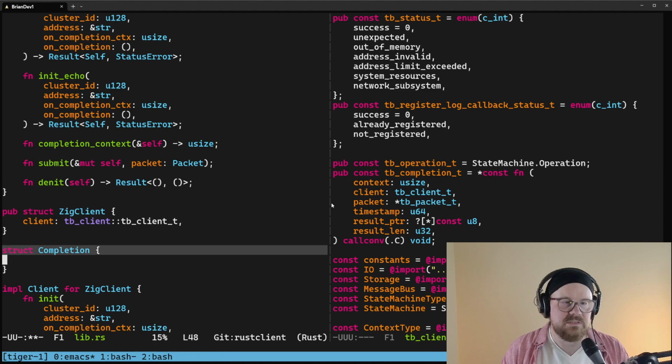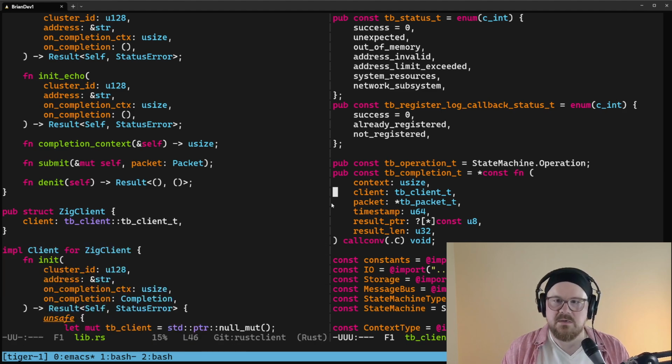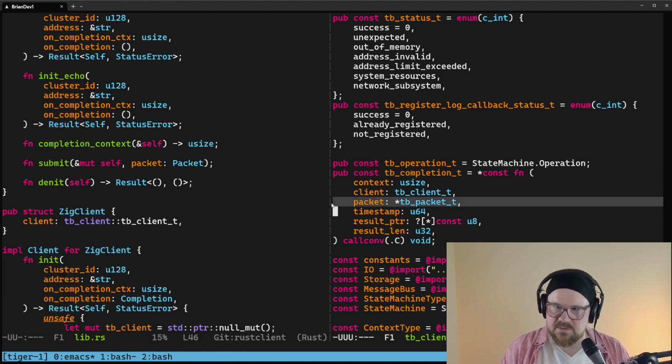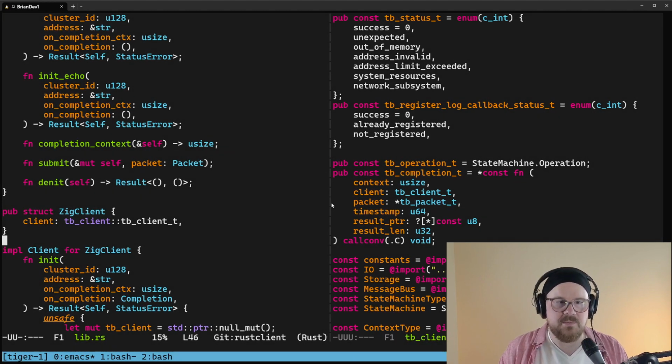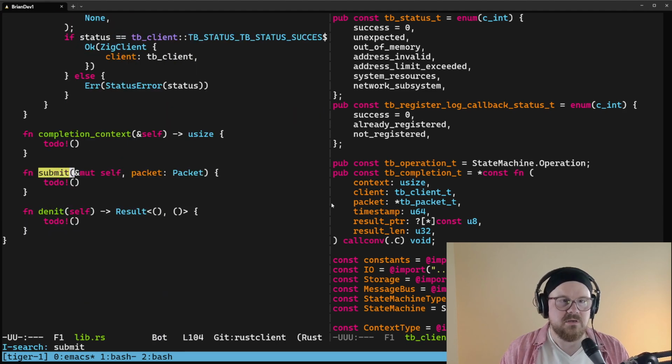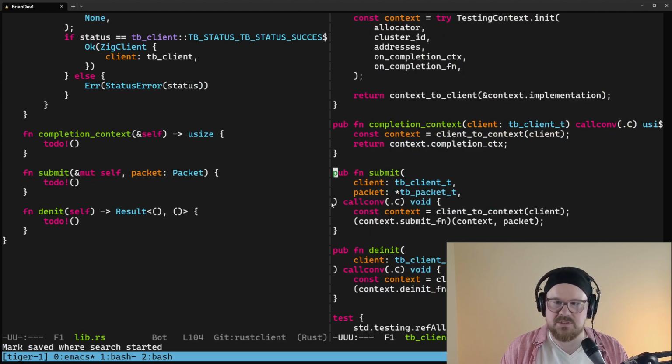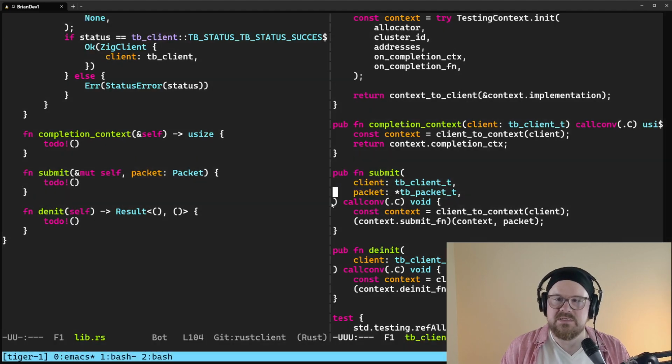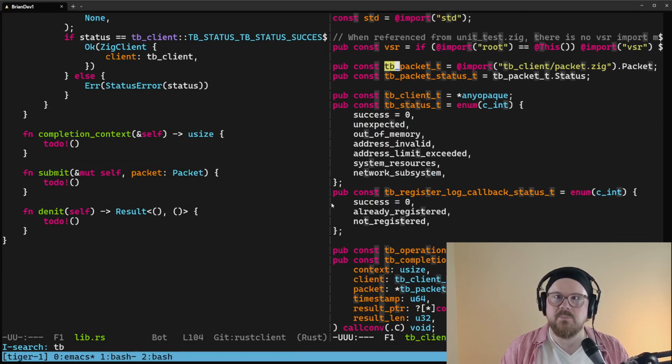And in fact, I don't want to do this yet, because to understand how this completion handles the packet, I will understand this better if I go implement the submit function first and understand what this packet is, because I don't know what that is. So let's go find the submit function and tb_packet_t. And this is defined right here as this Zig packet.